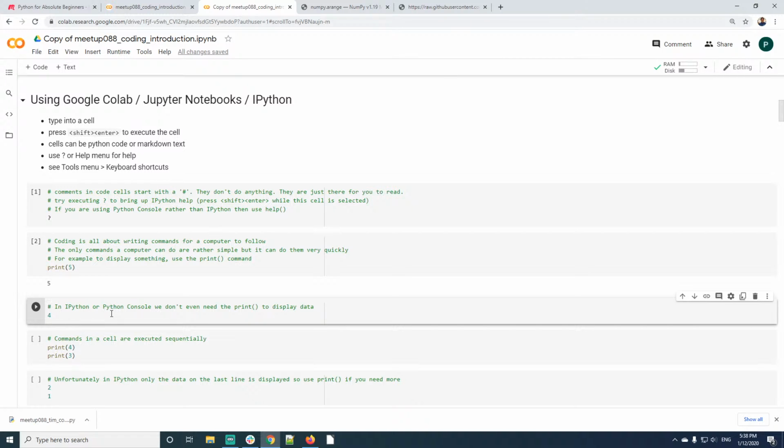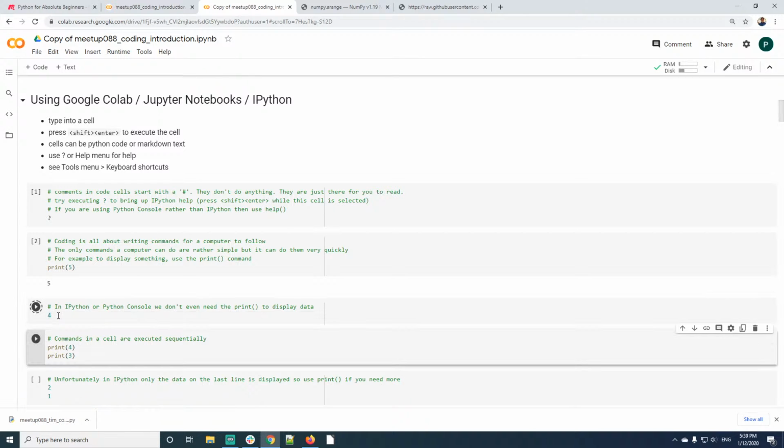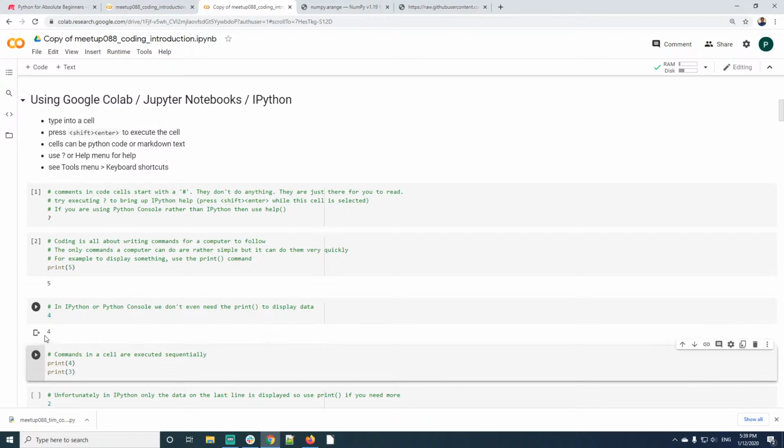If you're using IPython or Python console, like this Google Colab, the interactive Python, you don't even need to put the print statement in. You can just put an expression or something that you want to display, and it will display it for you. So if I do Shift Enter, I'll now see the number 4 come up, just like we saw number 5 come up when I did print 5.